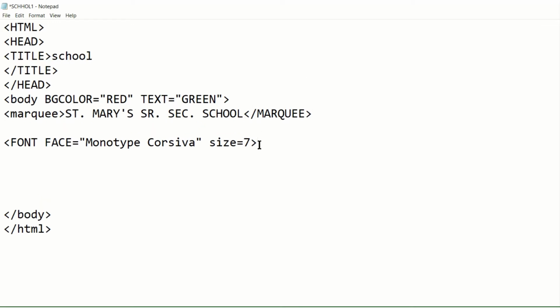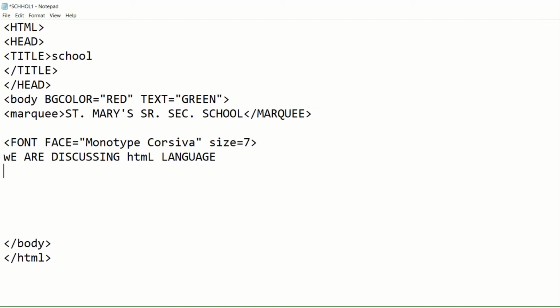Now after giving this font tag, suppose we write here that we are discussing HTML language. After giving this text, we give slash font because we want this formatting applied on this text. So this way we can have a small web page. Afterwards we will see the changes which we can make in a web page.